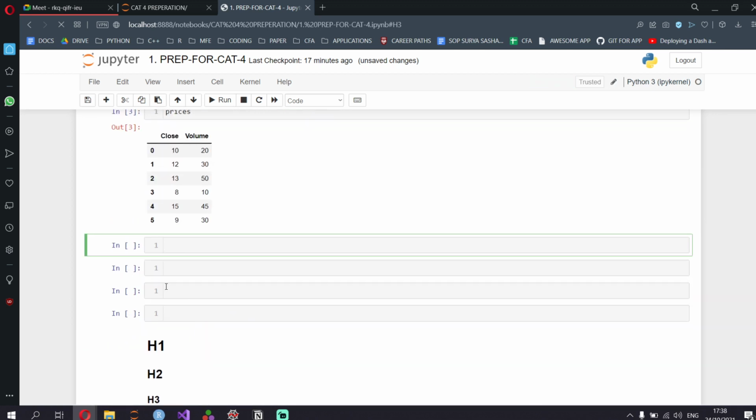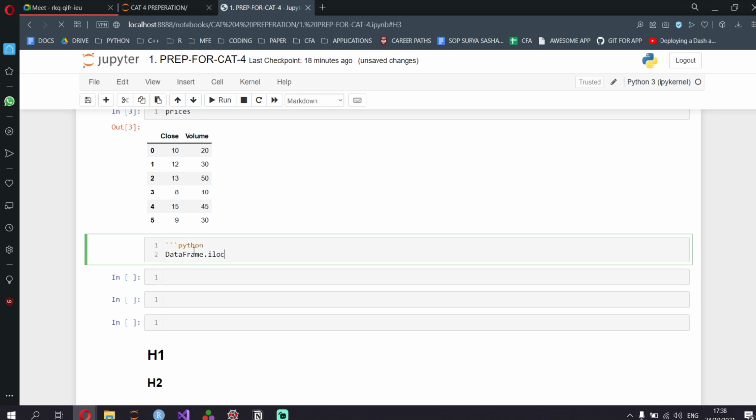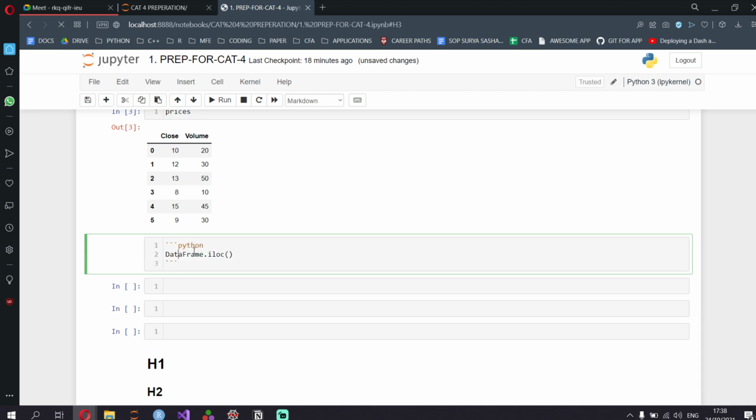First things first, how do you index through rows? How do you get a single row value? You can do this by using something called iloc: data frame dot iloc, and you put the index location inside. I think iloc is with this kind of parentheses, yes, iloc is with that kind of parentheses for rows.